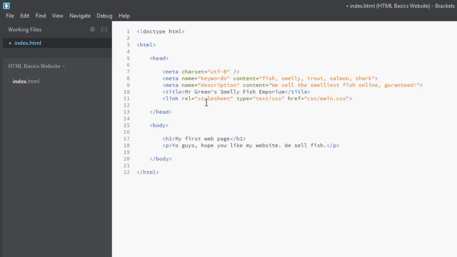So the browser's seeing this, it's saying, okay, so we've got a link tag here. The relationship to this HTML document is a style sheet. So I know it's a style sheet. It's of type text and CSS, and this is its location. So I can go out and find that now. And I'll apply all those styles in that main.css to this document. Okay, so that's pretty much about your head tag.